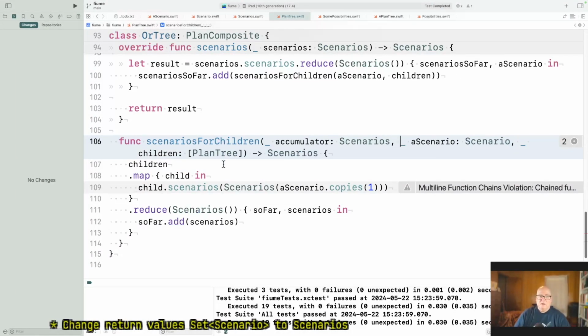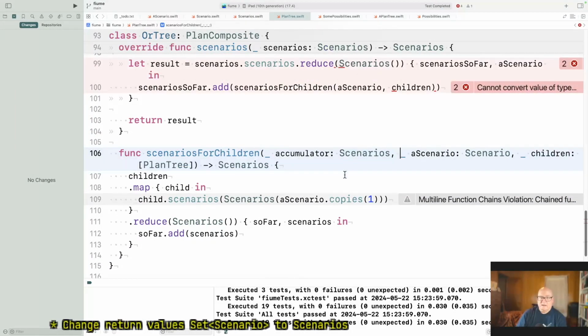Okay, so what if we were saying, what I want you to do is add the result of your calculation for these children to the accumulator.